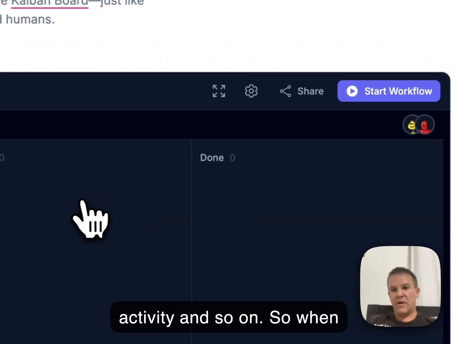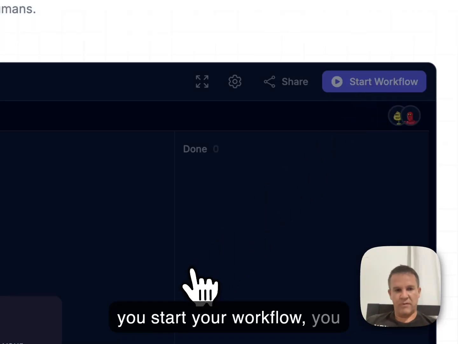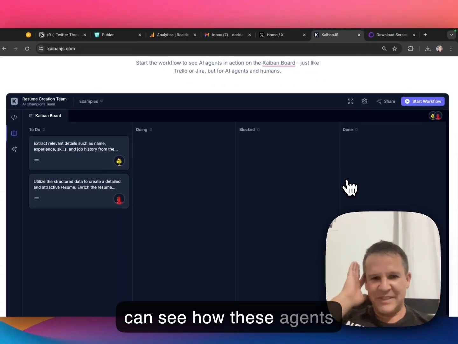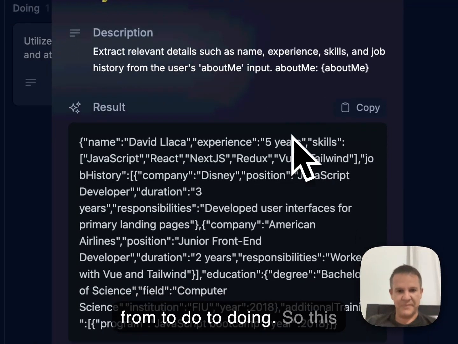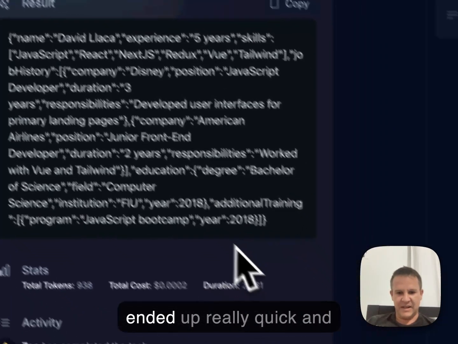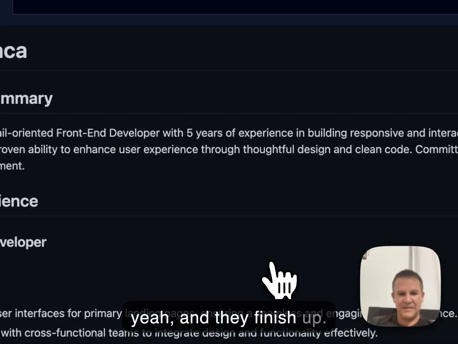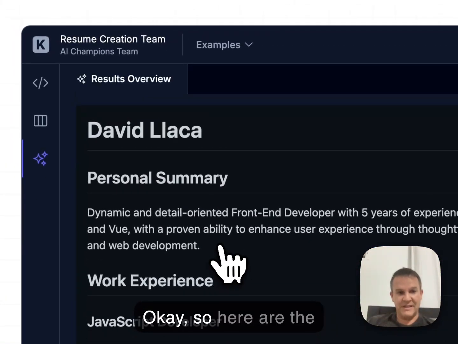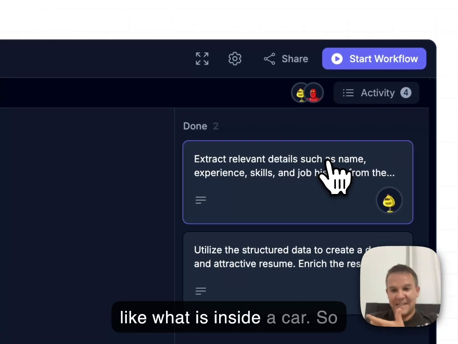So when you kick off your workflow, you can see how these agents start moving the tasks from to do to doing. So this ended up really quick, and they finish up. Okay, so here are the results, but let me show you what is inside the card.